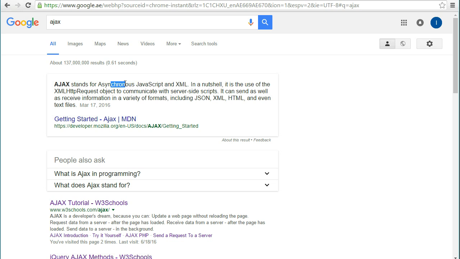You might be familiar with what asynchronous means. You might be familiar with JavaScript, but this might be confusing to you, especially if you are learning this for the first time. But I like this. It says, in a nutshell, so as not to confuse you with all these terms, it is the use of an XML HTTP request object. Now, if you are paying attention, you will realize that this has to do with object-oriented programming. XML HTTP request object.